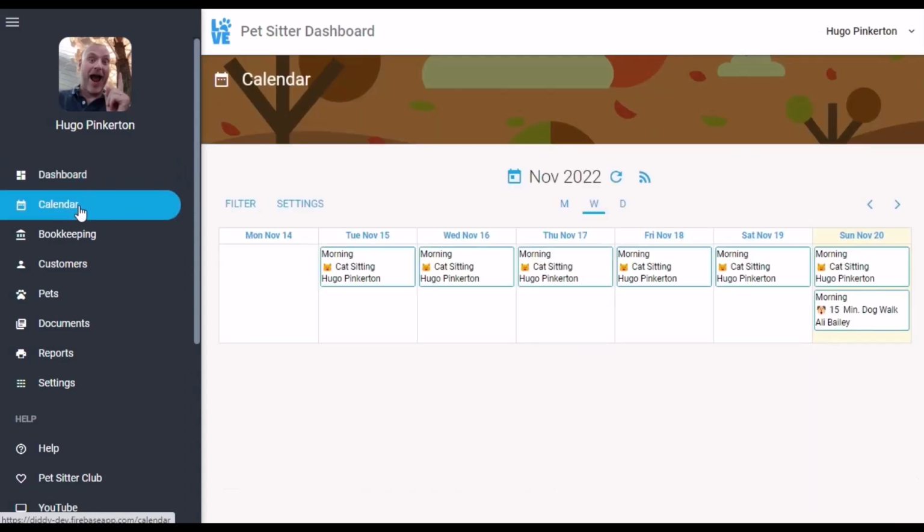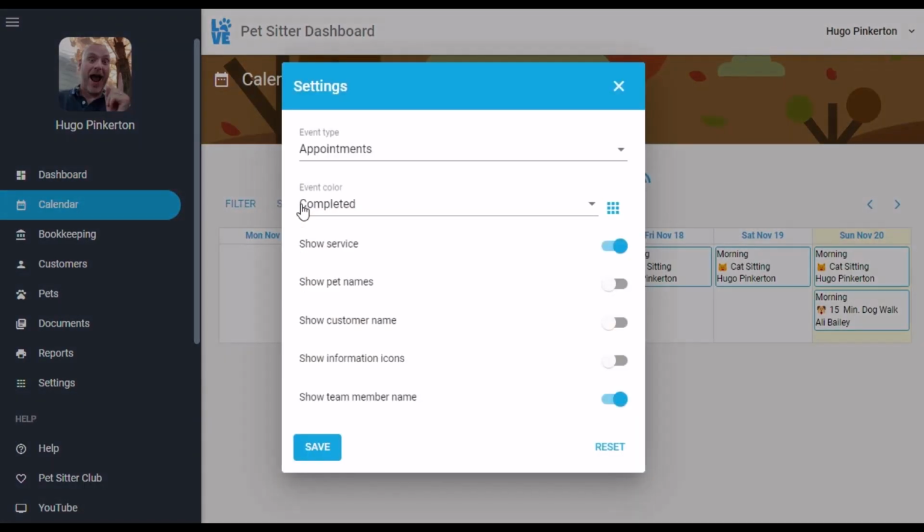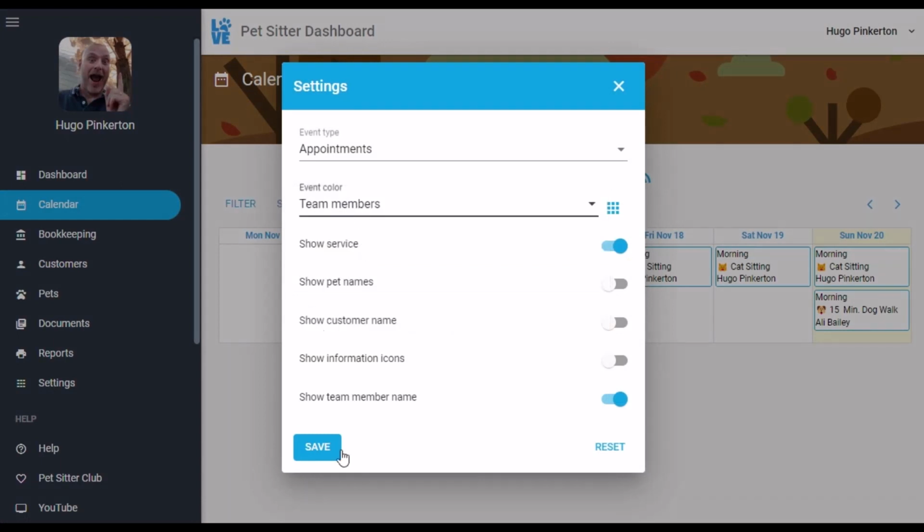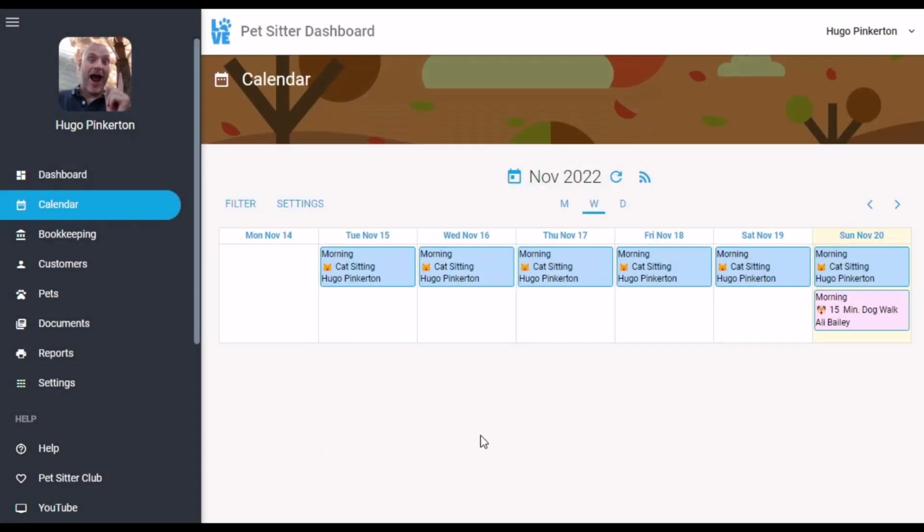If I head over into the calendar and change the settings so that now I'm going to see appointments coloured by team member, you can see the appointment I just assigned to Ali down here. I'm going to go ahead and assign these appointments to Ali as well.